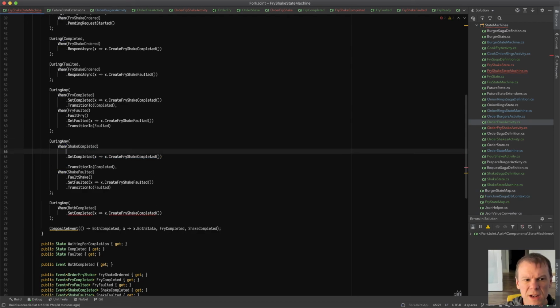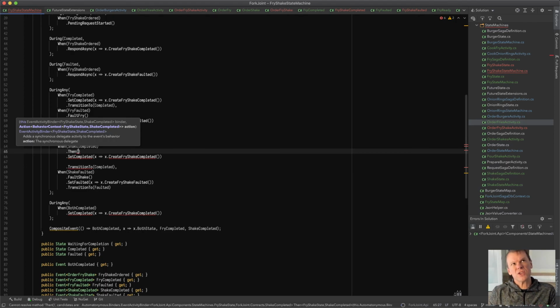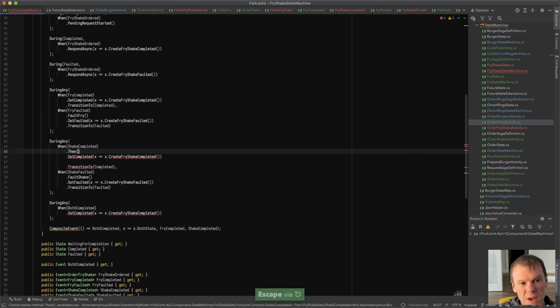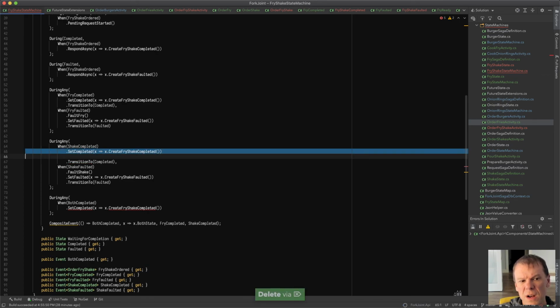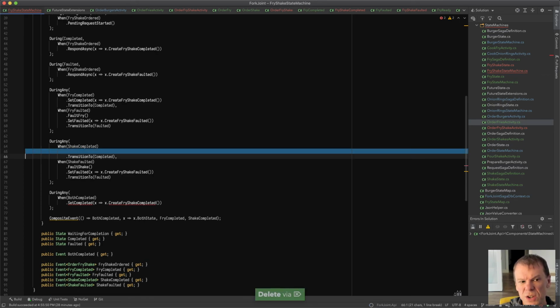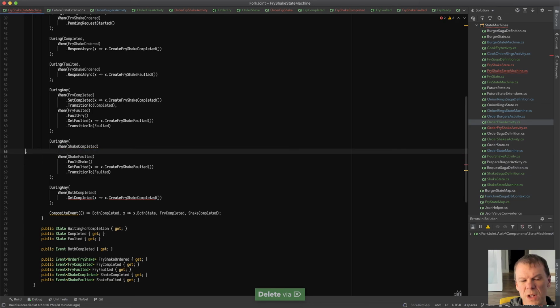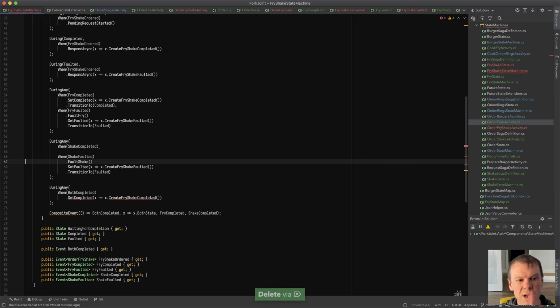So when shake completed, we're going to say then, and this is where it's like, do we have to save the shake? No, because we have the size, we have the, yeah, we don't really care. So let's see what we can do. We know we're not going to call set completed. We aren't going to transition to completed. So we aren't really going to do anything. We're just going to let the do anything do it.